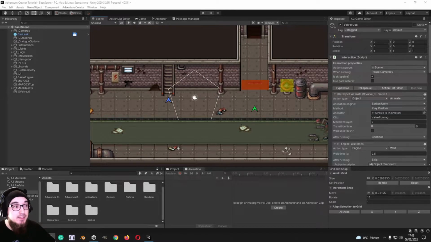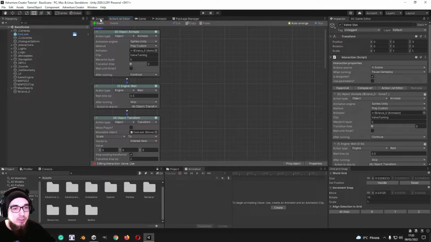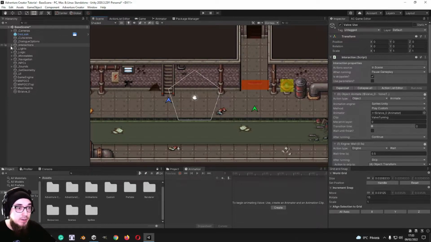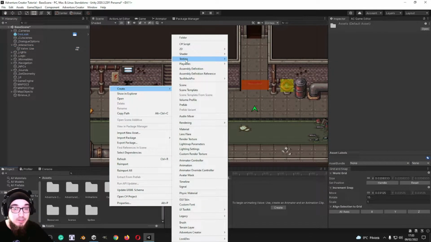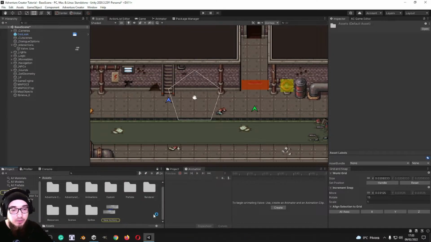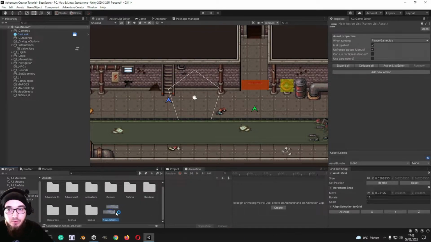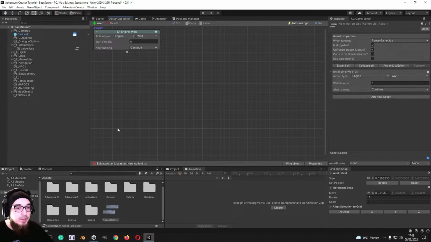Hello friends, today we will go through the action list editor and all the action lists we have here. First off, there's two different types of action lists. There are either these interactions that are present only in the scene that you're in, or there are these that go into the asset folder, Adventure Creator, Action List. These can be called from any scene. So basically if you have some type of action list that can happen anywhere, this is the way to go.